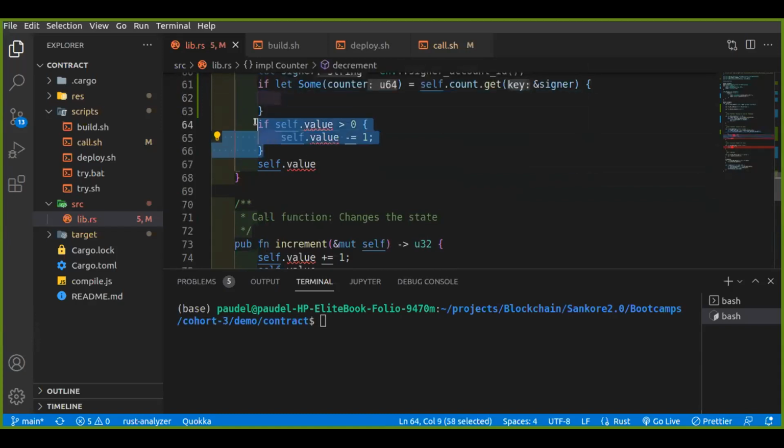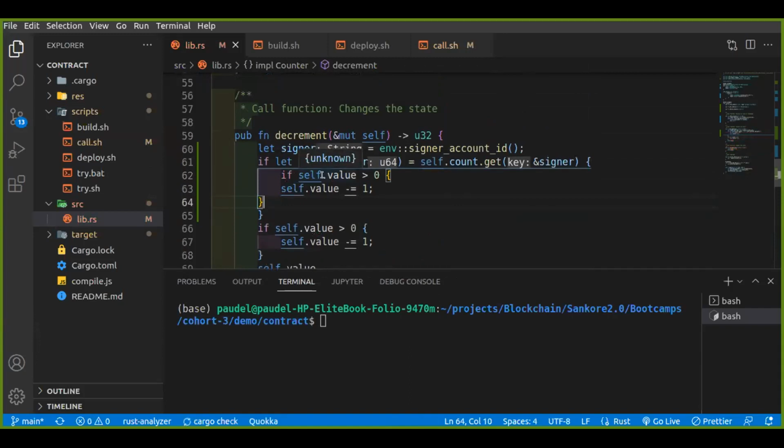let me copy this. If that was successful, in this case if counter, okay, we're going to check if counter is greater than 0, first of all. If it is, then we're going to do counter, paste, counter minus 1.